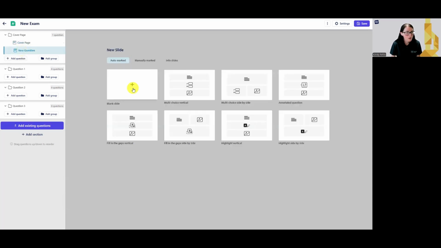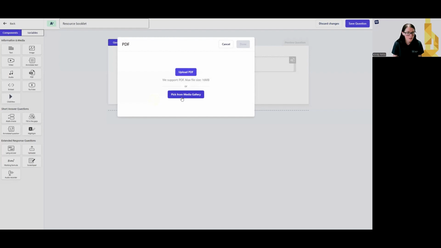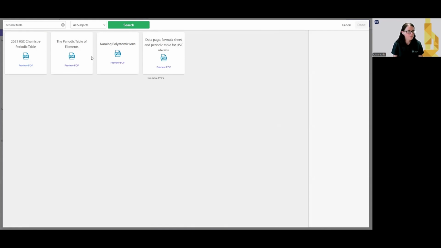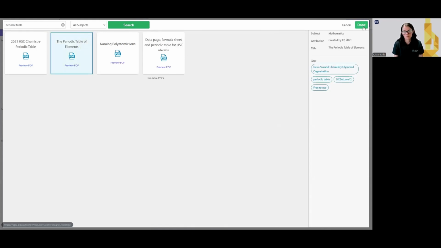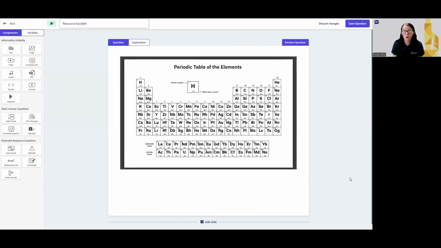Similarly, if I put in any resources, so instead of cover page 2, I might name this such as resource booklet, it might be formula, it might be periodic table, whatever you want, you can put a PDF in there. And I'm pretty sure in our media gallery, we already have a periodic table, so I'll use that as an example. But you can embed PDFs in there if you've got your own predetermined resource booklets as well.